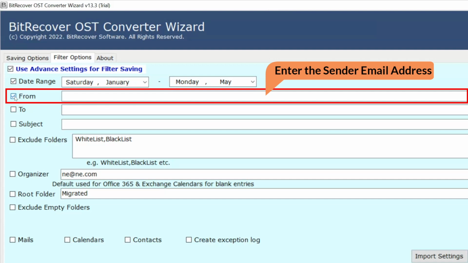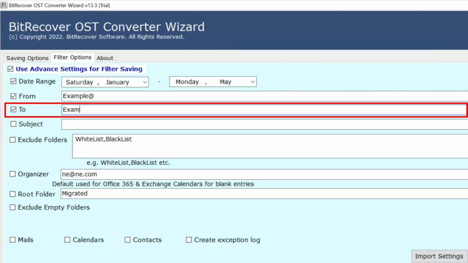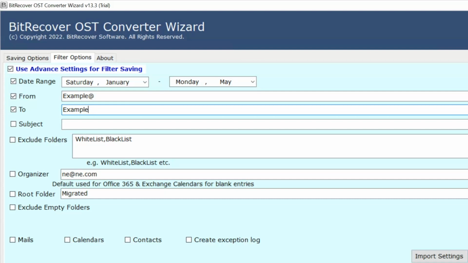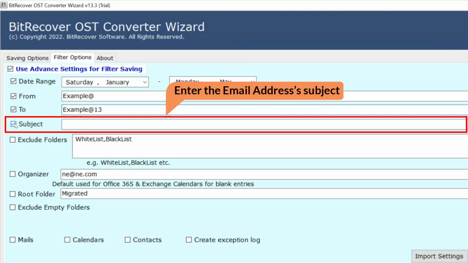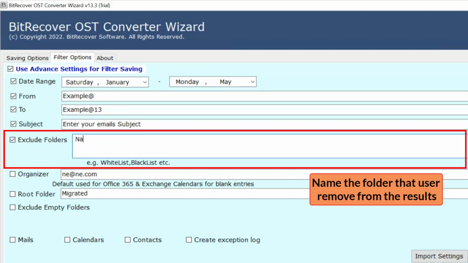Enter the sender email address in the From field. And enter the receiver email address in the To field. Enter the email's subject in the Subject field. In the Exclude Folders field, name the folder that the user wants to exclude.